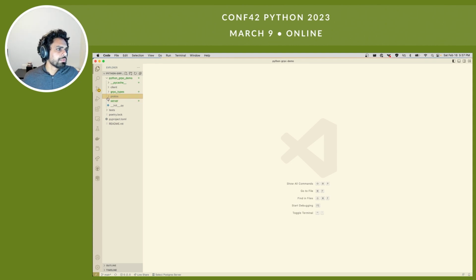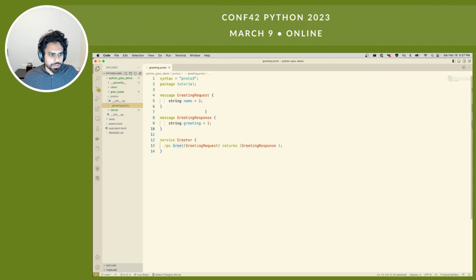Now, if you noticed in our protobuf file, we had one method called Greet. And so any server that we build has to implement this method here. And that's exactly what we're doing. You'll notice I've created this folder called servicers just because I like to create a different file for the implementation of each method, but that is totally up to you. It's just a convention that I follow.